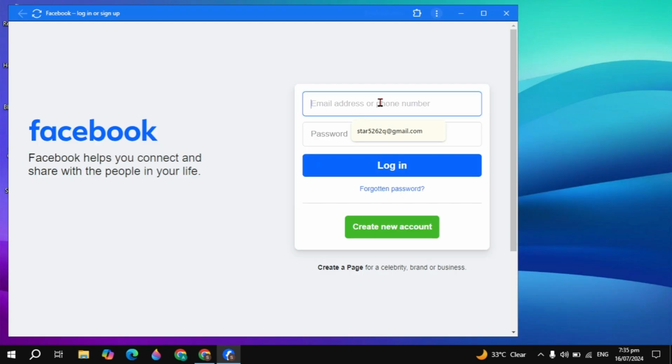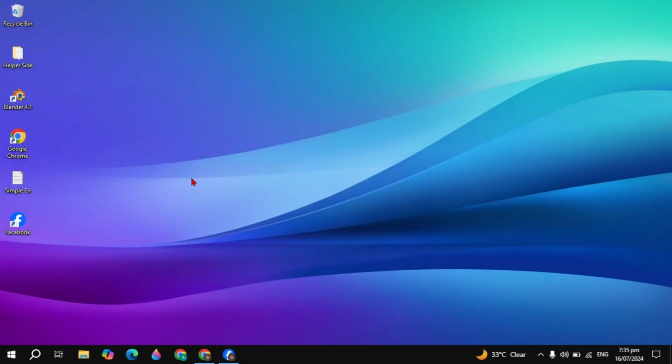And now here you can simply log into your account and start using Facebook. And the shortcut of Facebook was also added to your desktop, so you can just simply close it and you will see the Facebook shortcut was also created.